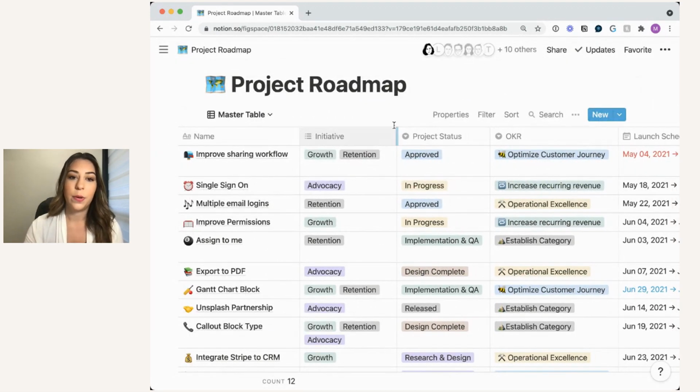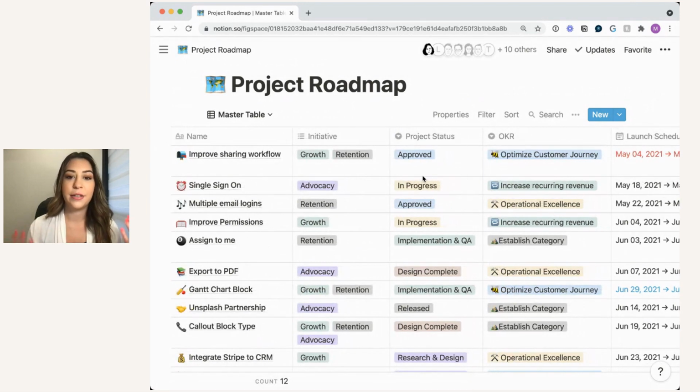Why is this important? Why is it important to create different properties? Why is it important to categorize our projects and our tasks? The reason is that these become the building blocks where you can slice and dice this information however you want. Because we have the properties created in Notion, we can now use those as the basis through which we sort this information.